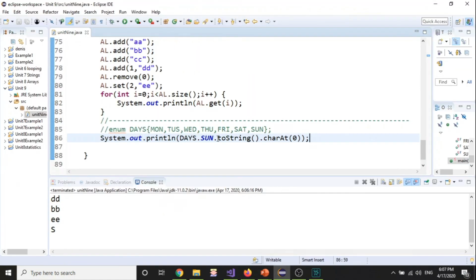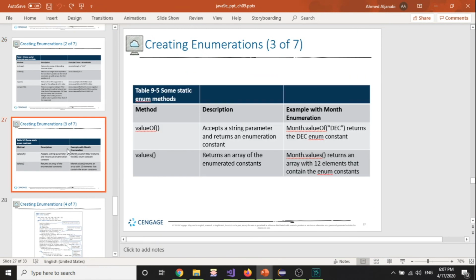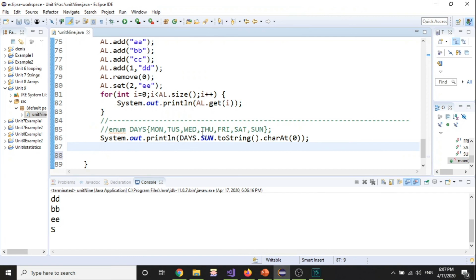So what I do here, basically, I type days.sun or days.anything of any one of those elements, and then I follow it with the function. Now, we do have what we call static methods. Static methods don't belong to an object, and all we have to do here is type the name of the enum and then the function, and it will get the job done. We have two of them here, valueOf and values. The valueOf basically will accept a string. You type a string here, and it's going to tell you what the value is. So let me just show you how it works. That makes it a lot easier.